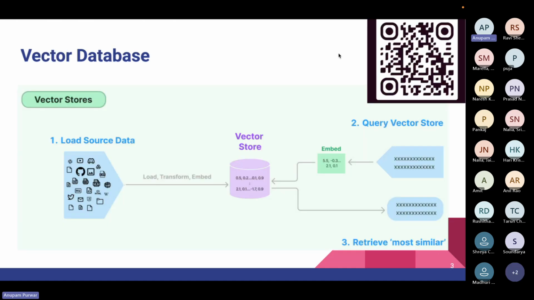So this is how the first three steps that I described work. You have the source data. Now it may be in different formats. It may be a CSV file, it may be an HTML file, a Word doc, it can be anything. You take the text out of it. You convert it into vectors using the embeddings model. And then you store it in a vector database.